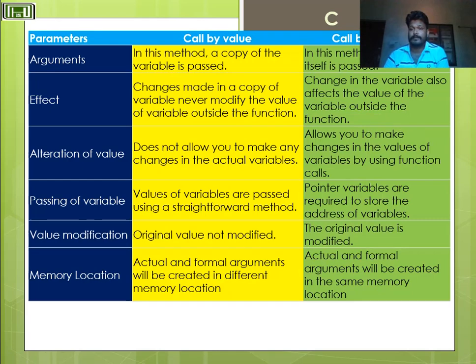Now moving to the difference table. Here we have the parameters for difference, then call by value and call by reference. The first parameter is argument. In call by value, a copy of the variable is passed. In call by reference, the variable itself is passed. Effect: changes made in a copy of the variable never modify the value of the variable outside the function in the call by value method.